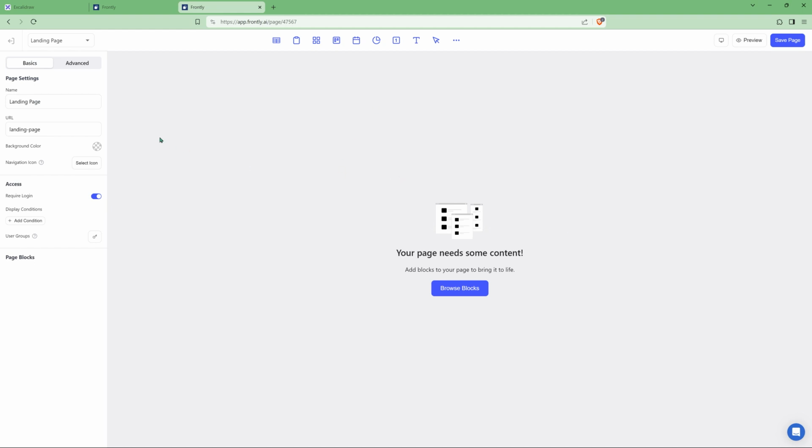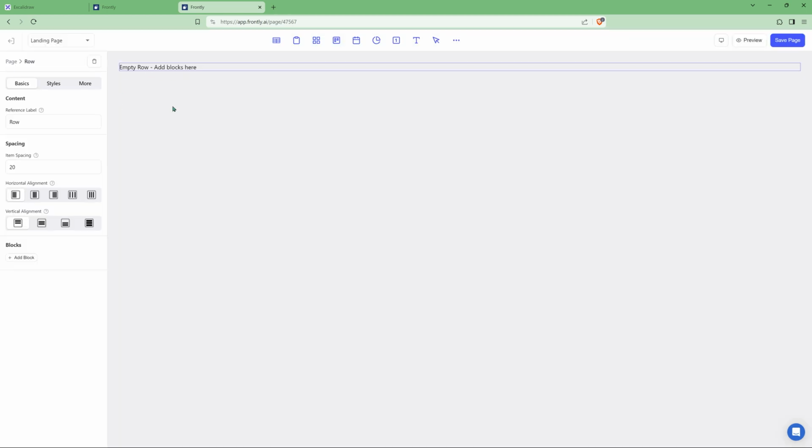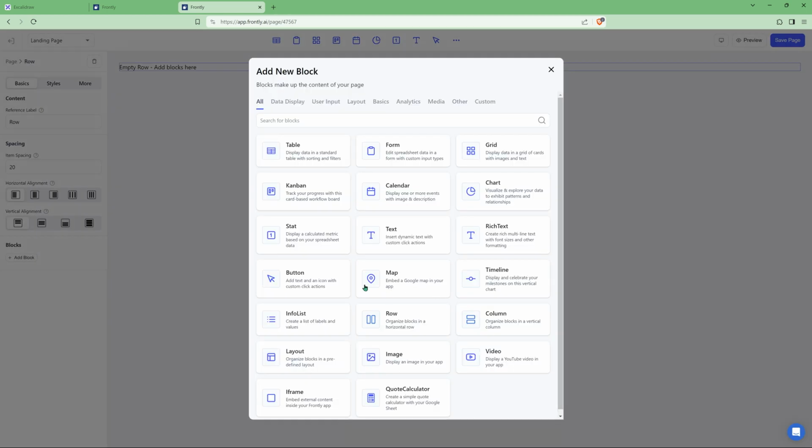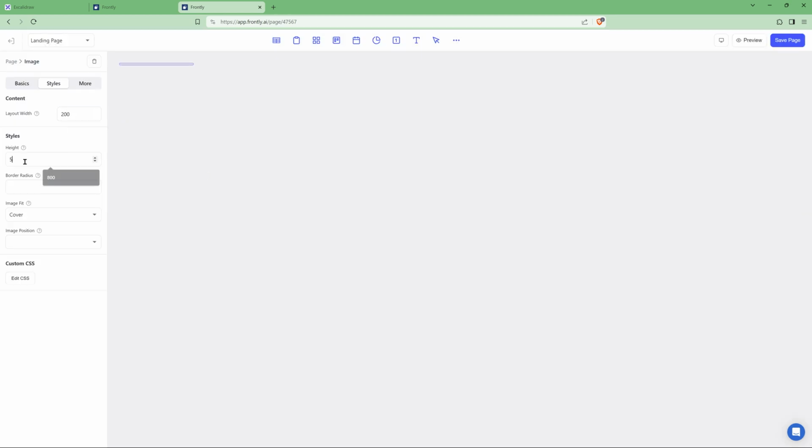First things first, let's go to advanced on the page settings and make sure that we hide the navigation. We'll be building our own header and we don't want to show the Frontly navigation. We'll show it once we're inside the actual app. So let's start building our header first. I'm gonna add a row, and within this row, I'll add an image. Gonna make it size 200 and a height of 50.